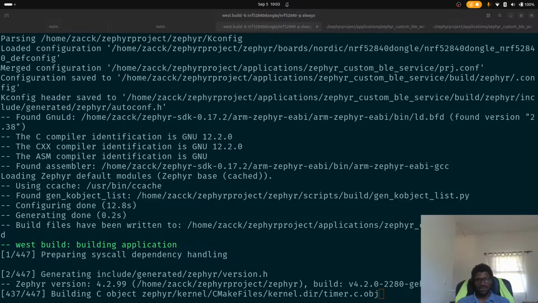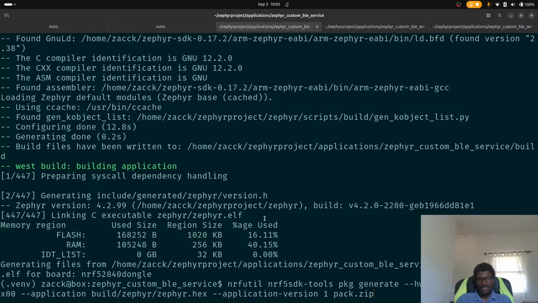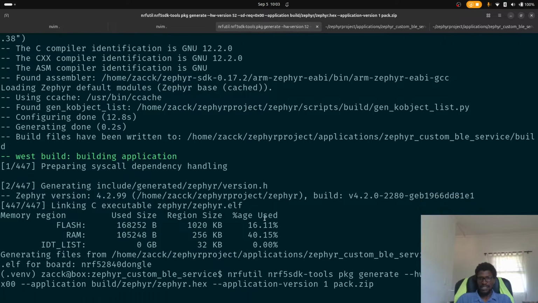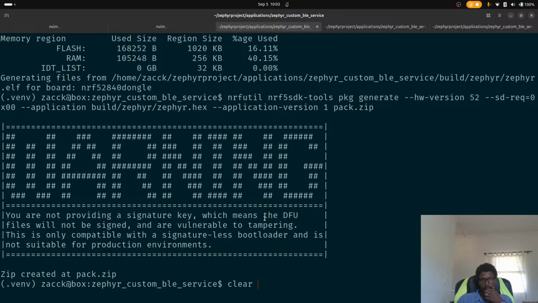Cool. That's almost built. Yeah. Then let's pack this. Let us pack this into a zip. Cool. And then let's put the board in bootloader mode.